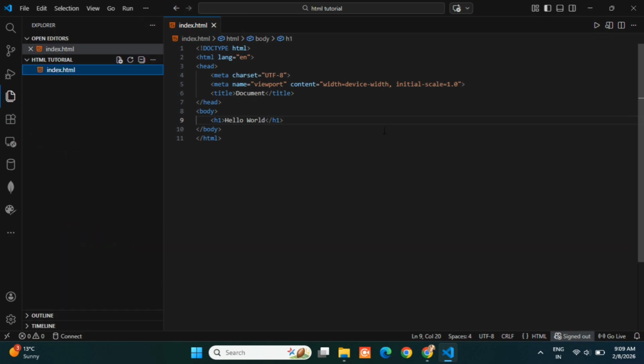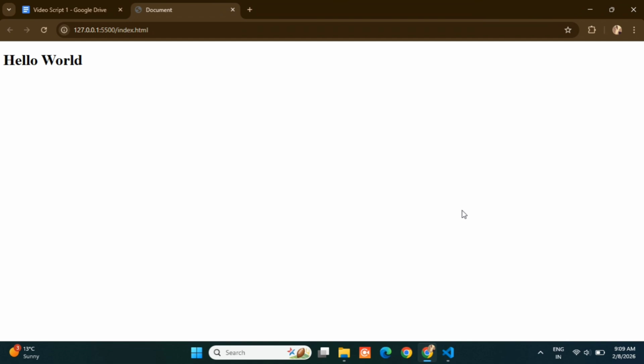If you have installed and enabled the Live Server extension, you will see a Go Live option at the bottom right corner of the screen. Click on it. Your browser will open automatically. And now you can see your first web page. This web page is created using HTML. Well done, you have successfully created your first web page.